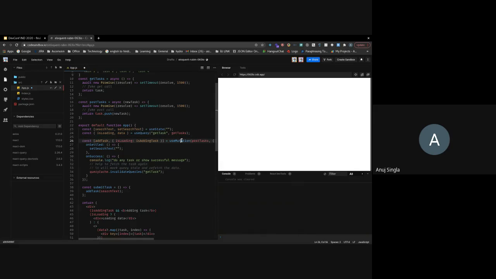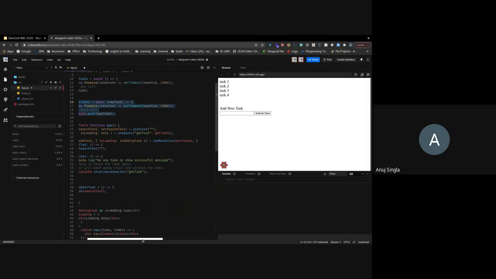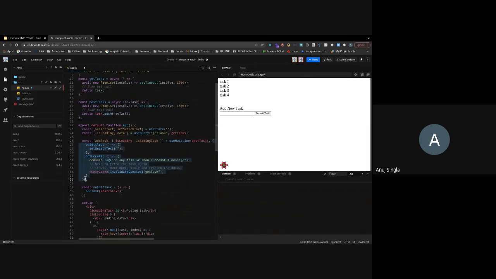So how we use it: useMutation is the hook, and postData is whatever API you would like to call. These are the properties you can add, like onSettled and onSuccess. Here I'm just resetting the value, whatever task value we add. On success, I'm logging the information in the console, and queryClient.invalidateQueries helps us to refresh the data. There is another function they also provide, refetch, so you can also use refetch here with the same task.